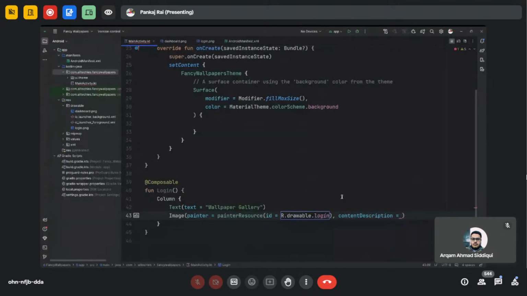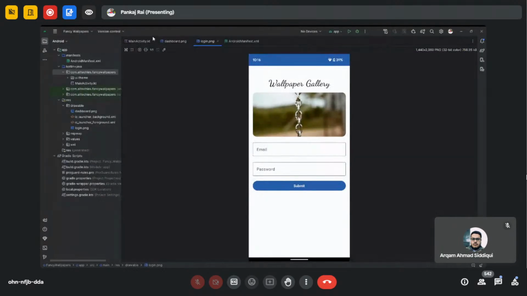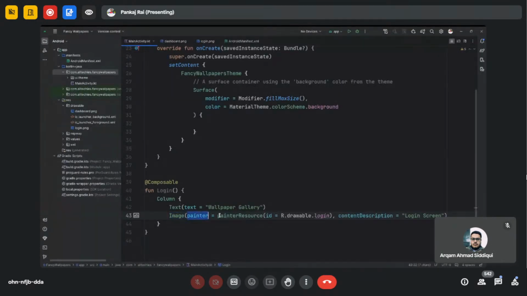And contentDescription is something which we use for accessibility. Whenever you turn on the screen reader, it will read the content description. Let me set this as "login screen". Simple thing. So we have the Image composable, and we get a painter. So we have provided the image. You can just download any image, or basically let me provide you a link. And I'll tell you how to use this link also. Just keep this link handy.